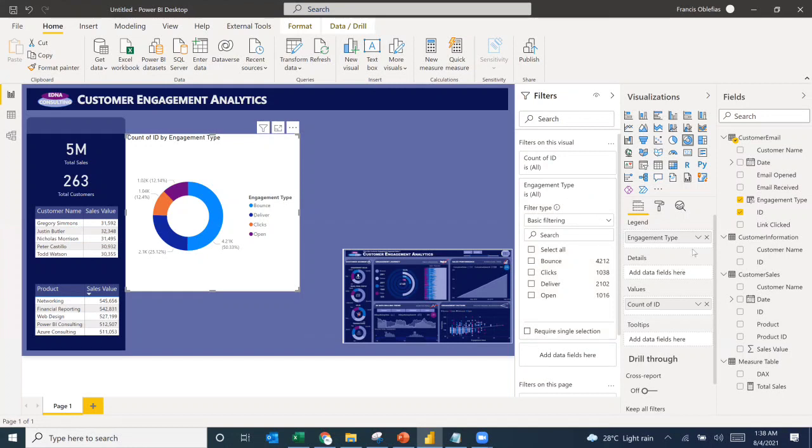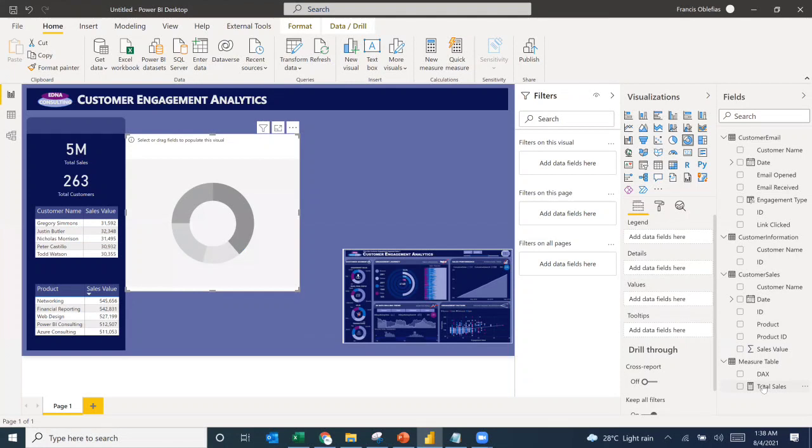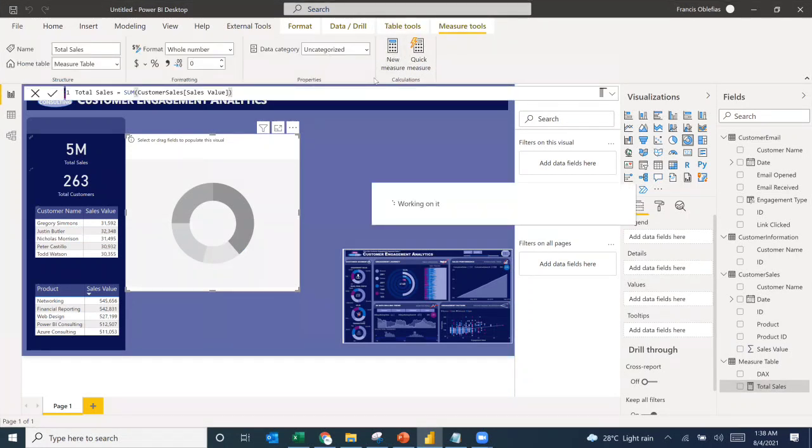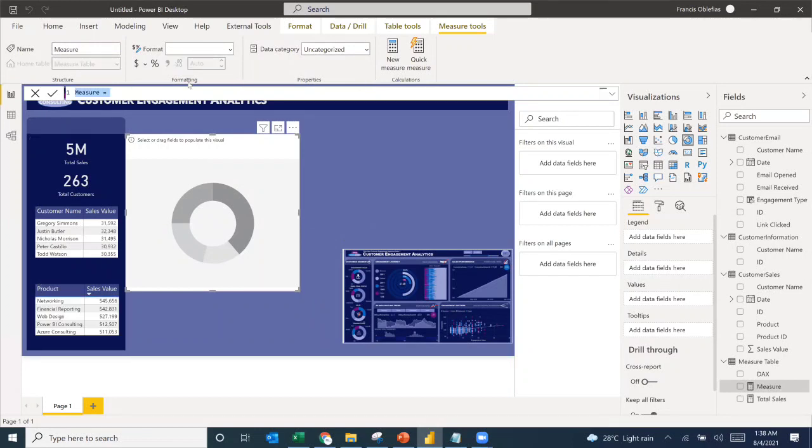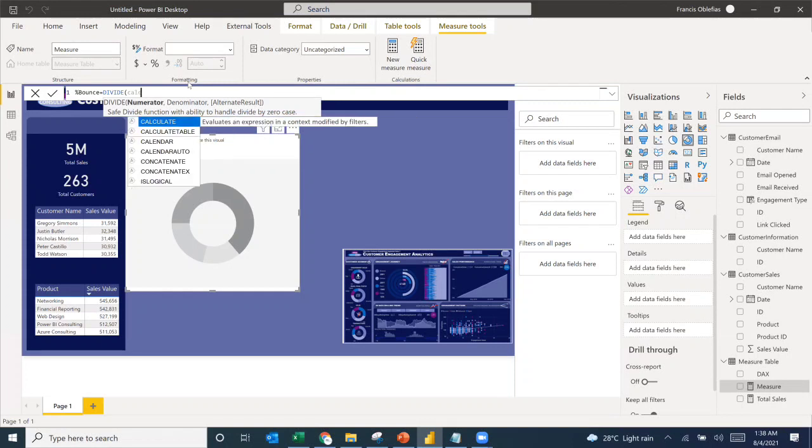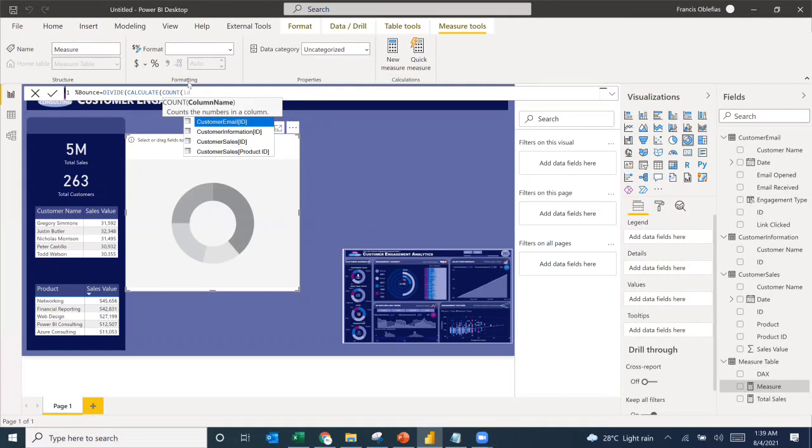So what we can do is remove this one and create a measure. So how do we know the percentage of bounce from the total? So we'll divide it. Bounce, we'll divide it by the total number of engagement versus those who are only classified as bounce. So calculate the count of ID, customer email ID, wherein the engagement type is equal to bounce.